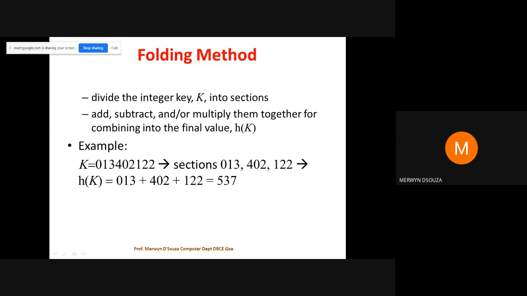So the folding method is the fourth method of computing a hash value. Given a key, we divide it into sections. As far as possible, we divide the sections into equal length. Once we get the sections, we can add, multiply or subtract them to get the final hash value. For example, given this key k, the key is of length 9, so I will divide it into 3 sections of length 3, like it is shown here.